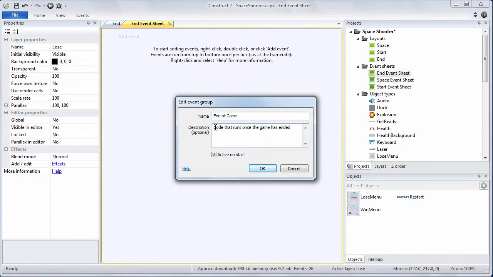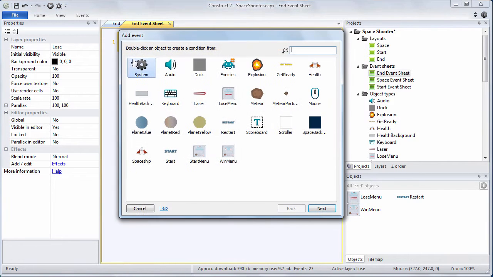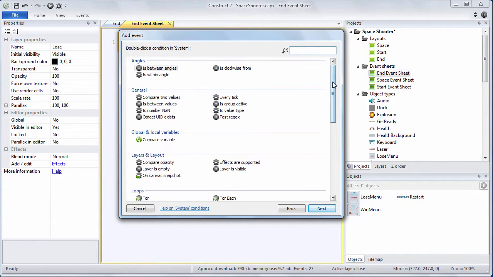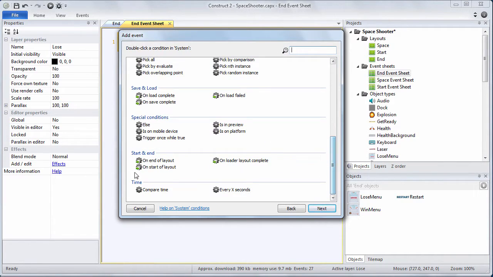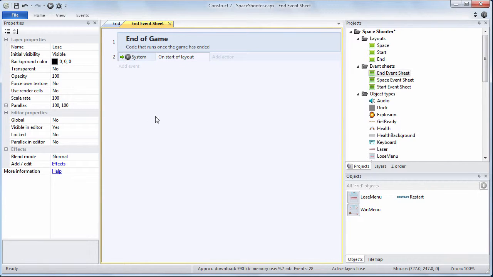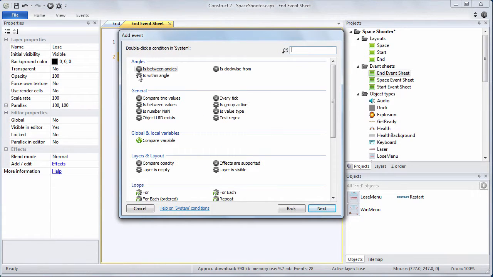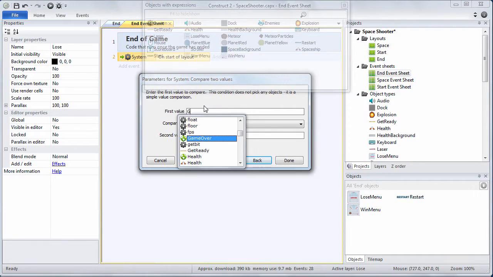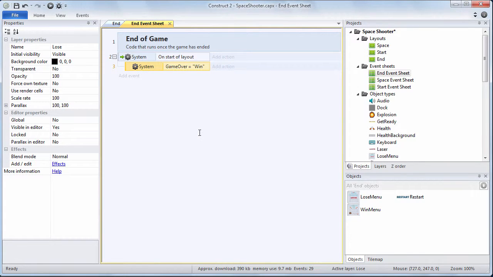This is going to contain all of the events, all the code that runs once the game has ended. We start things off with the on start of layout event. And we need to add some sub events. Go to system, compare two values. When the game ends, we're going to look at the game over global variable.